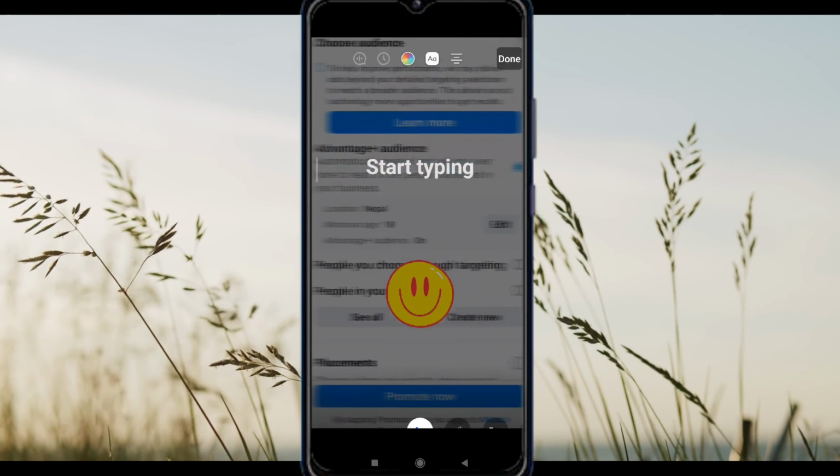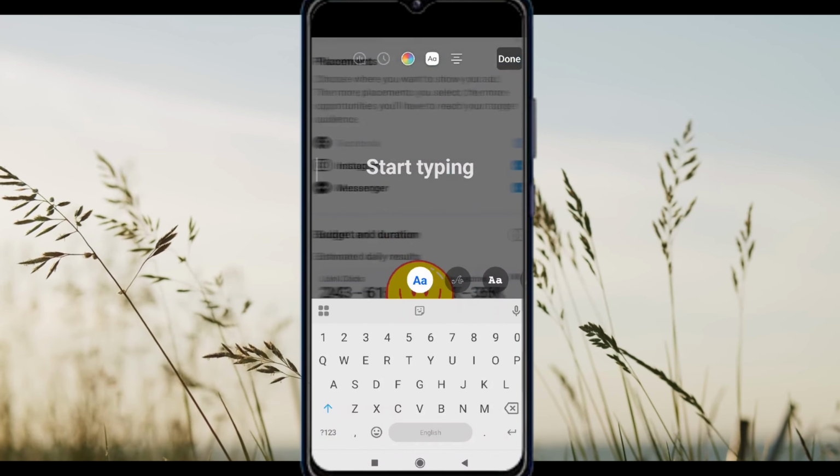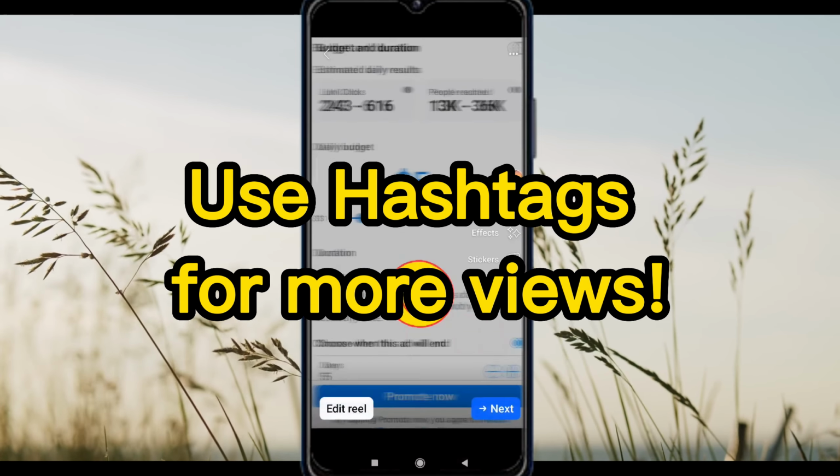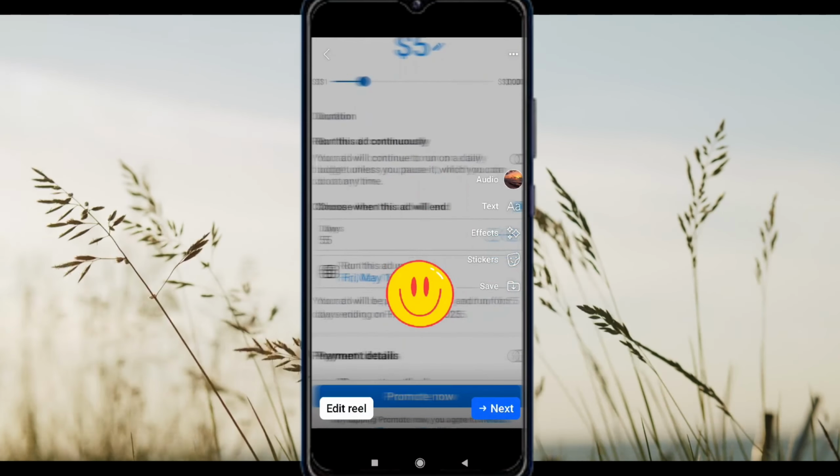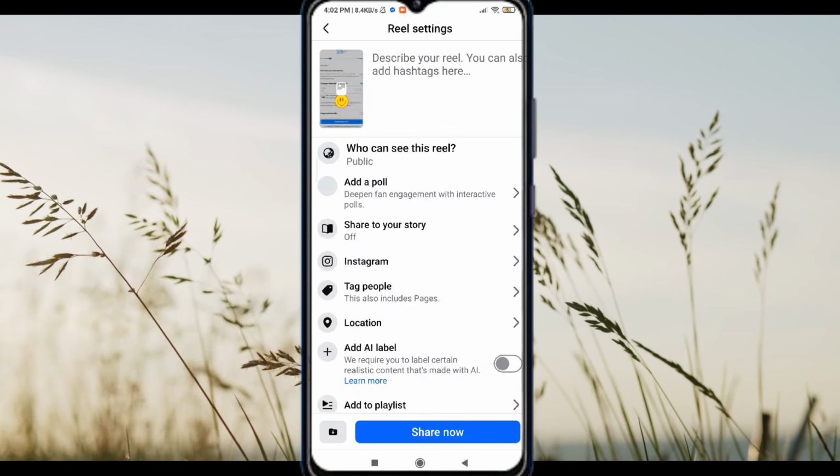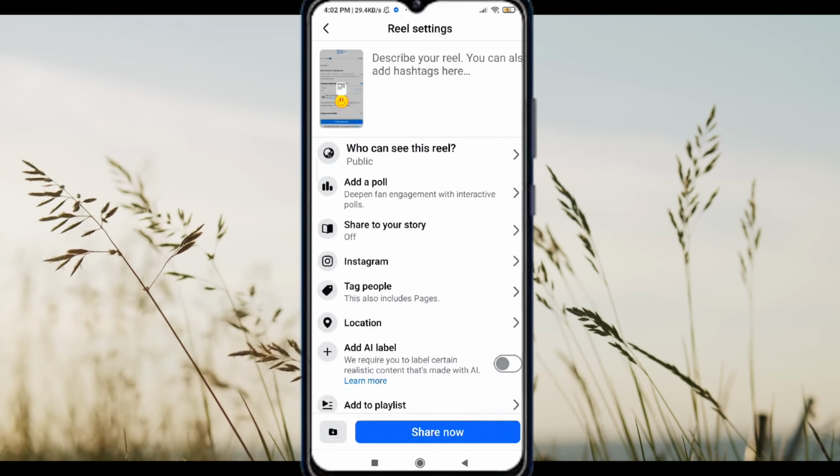Now write a short caption, something catchy. Use hashtags like #fun, #tutorial, or #dailyvibes to get more views. You can also choose who can see your reel: public, friends, or only me.